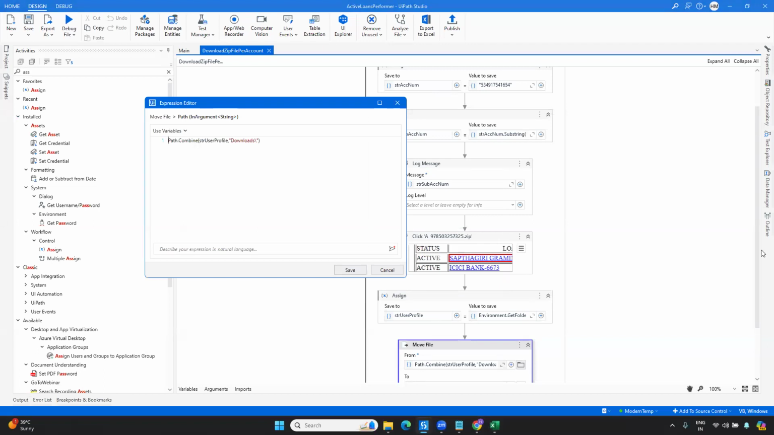And .zip. So for that purpose, what I'm doing here is just adding a plus and str account number, and then we are also adding a .zip. With this, our location of the file is complete, right? From the user profile, inside the downloads folder, you wanted to fetch a file which has the same account number, and that's a zip file, correct? Save this.